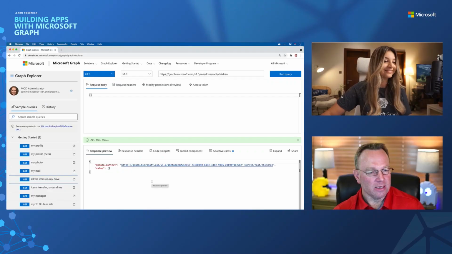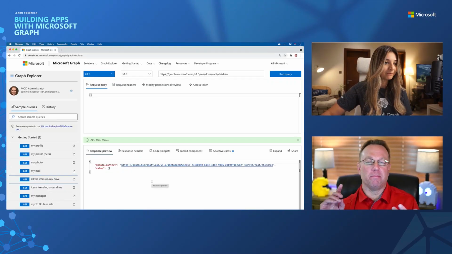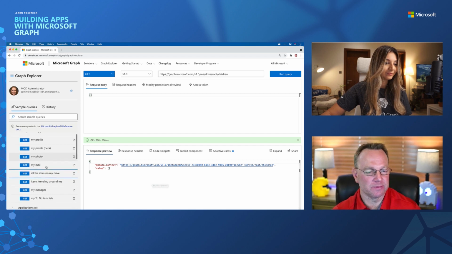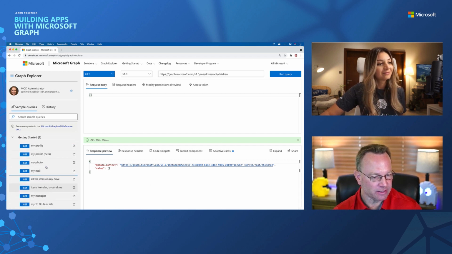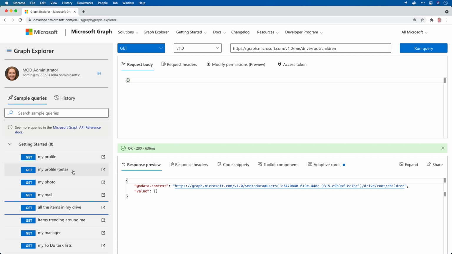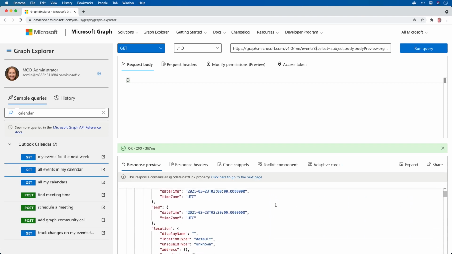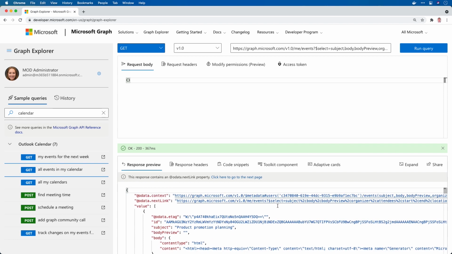Now, earlier we talked about how mail was a big one, chat, things like that, but also meetings are really important to be able to pull into this app. So I don't see that on the left here, but is that available? In the sample queries, you see the search box. You can type calendar or events. And you can click events in my calendar. Yep, I see that, and yeah, see a bunch of data here.